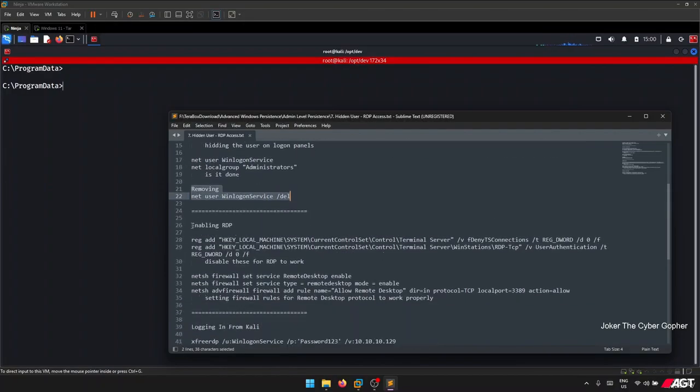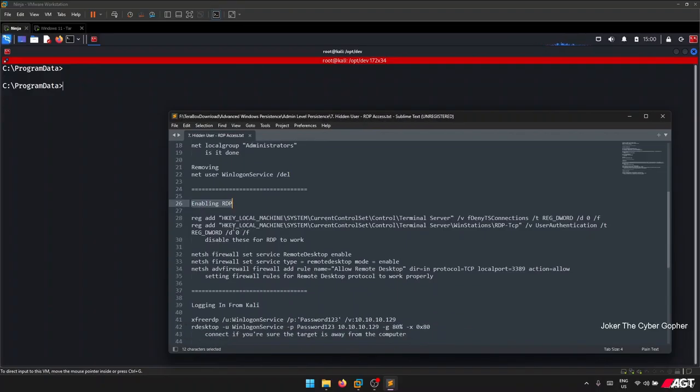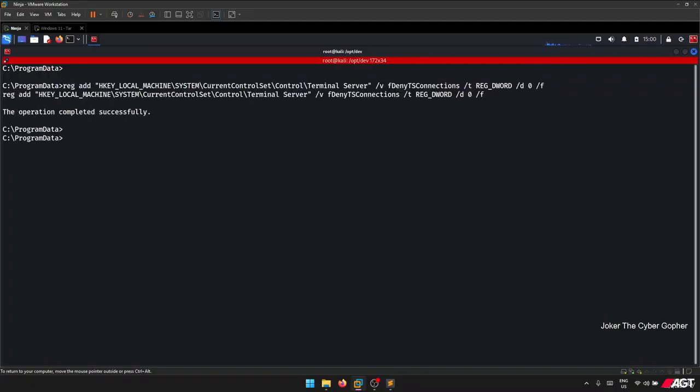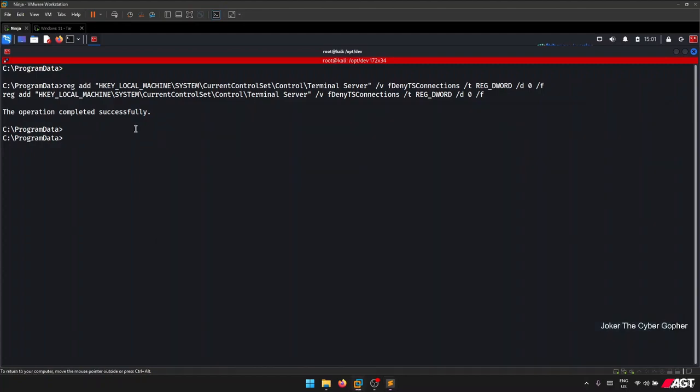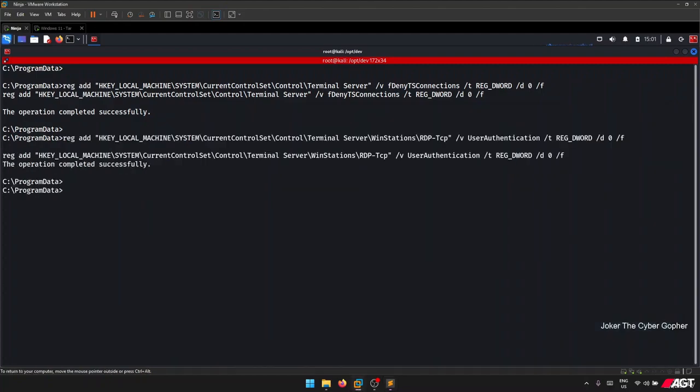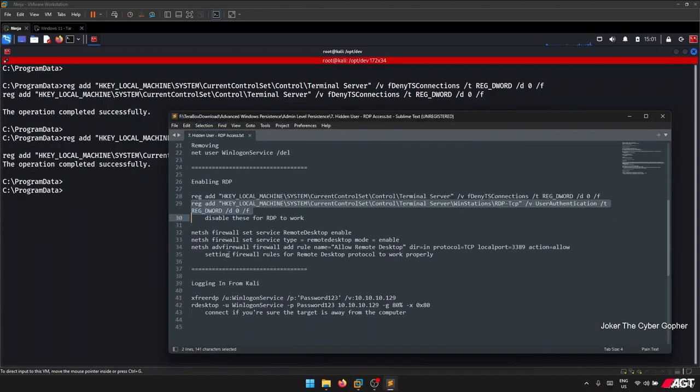But now importantly, let's come right here that is saying enabling RDP. Alright, these commands above right here, it is saying disable this for RDP to work. Alright, let's go ahead and do so. Copy the command. We run it. Come back. Copy the command. Let's run it. Okay. We did disable, and down here we have another command. It is saying setting firewall rules for remote desktop protocol to work properly. Let's go ahead and do so.